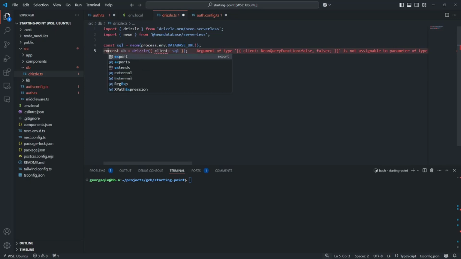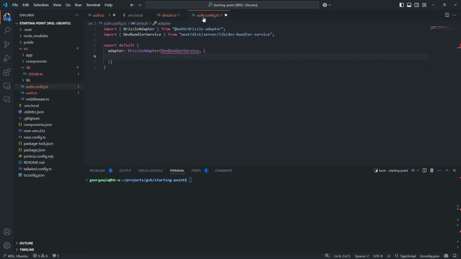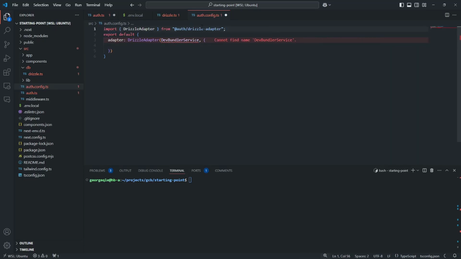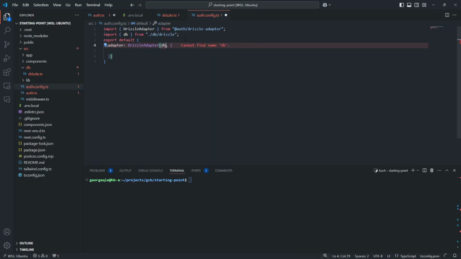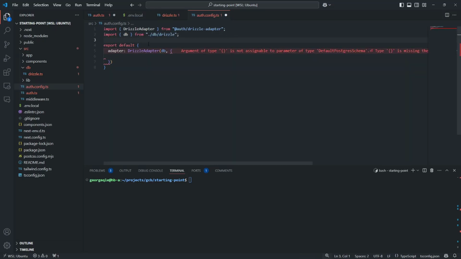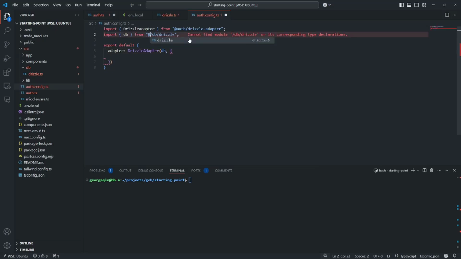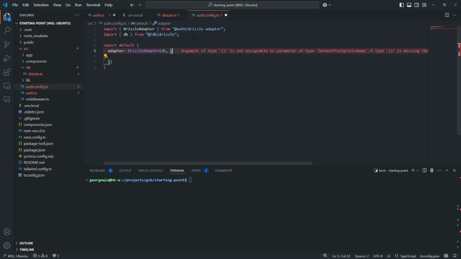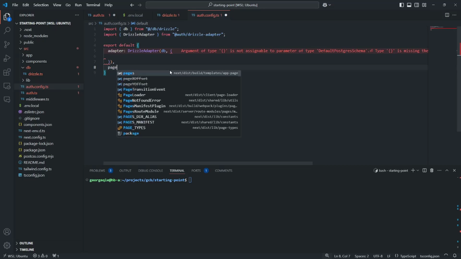So we're going to need to export this here. We'll deal with that error in a second. We don't want this. I don't know why this imported. We're going to do DB pulled from, I know it says /drizzle, but let's just change that to @/db/drizzle there. Pull that up a little bit. We're going to leave this object empty for now while we deal with pages.